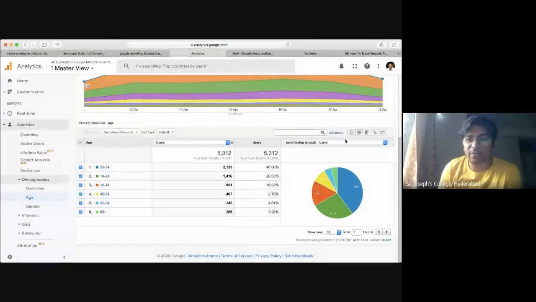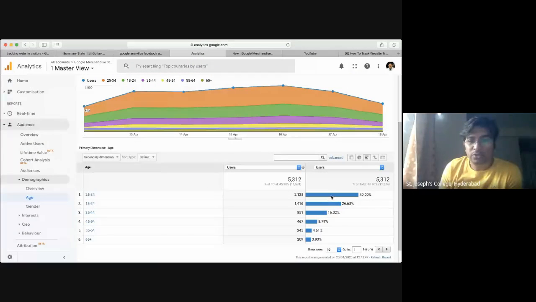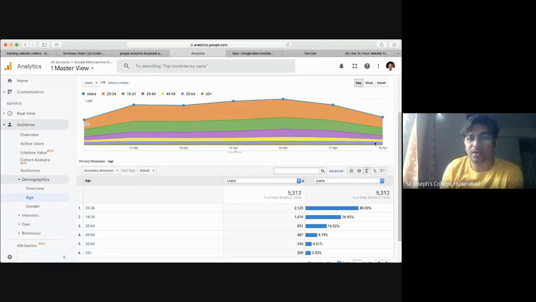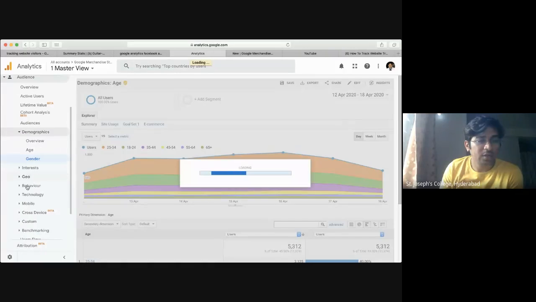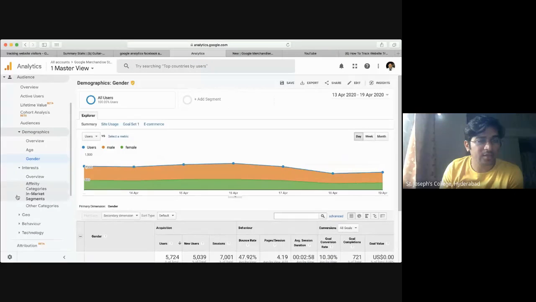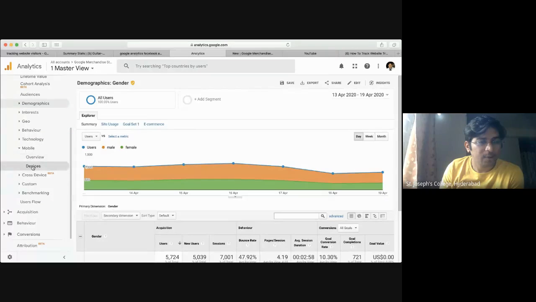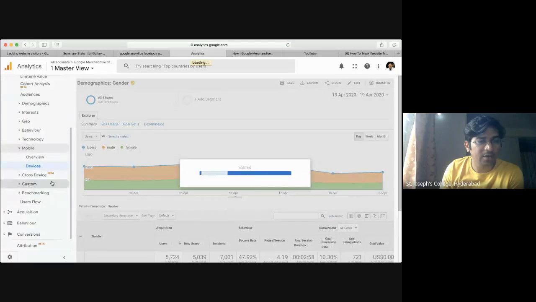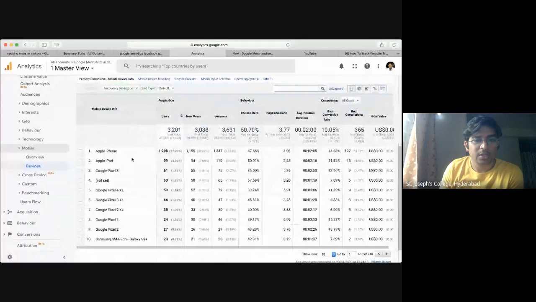In different kinds of ways, we can see this as a pie chart. We can have a bar diagram. In whatever ways the viewer wants, that can be selected and saved. And also you can see the gender. Next you see the interests, overview, affinity, and mobile, through which devices people are coming from. It's telling you the highest is Apple iPhone.